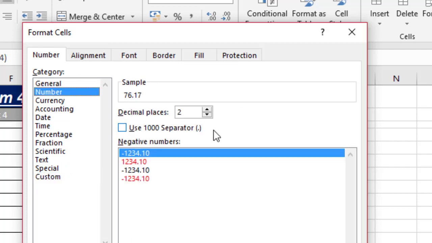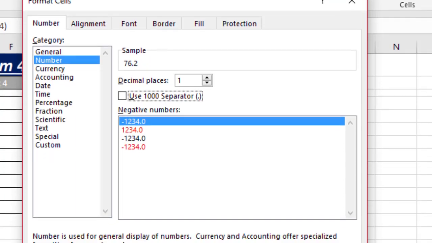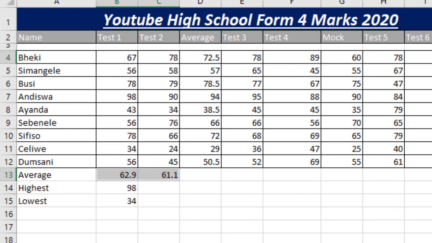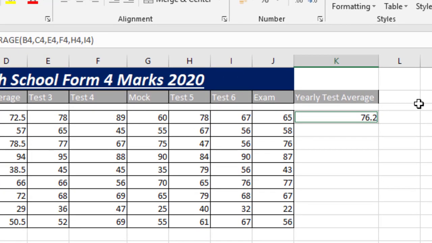So if you want to make it a number with one decimal place, select here. Use 1000 separator, let's just try to avoid that for today, and we'll leave that for another day. So when I click OK, you see that these numbers are now formatted to one decimal place.